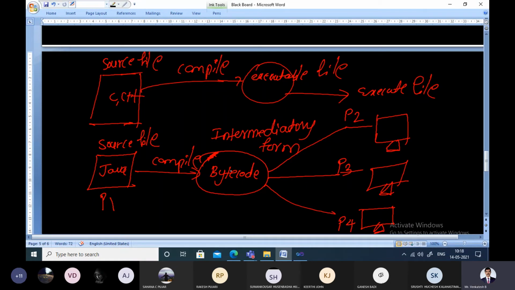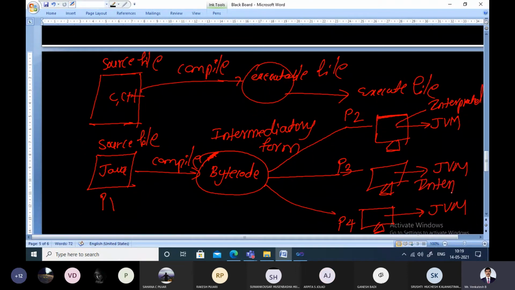Now, once we have this bytecode, the JVM can be developed for that platform. Every platform will have its own Java virtual machine. Then that bytecode can be taken and interpreted at the destination architecture. That's why it supports the portable nature of the Java programming language.